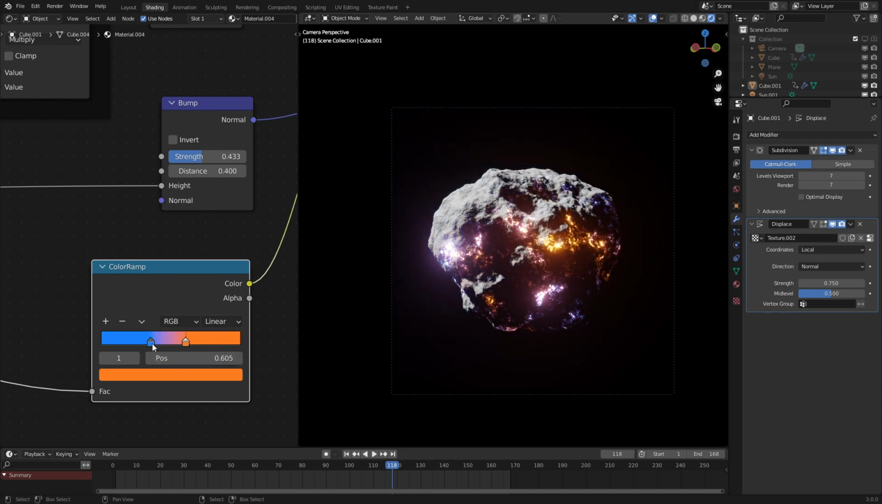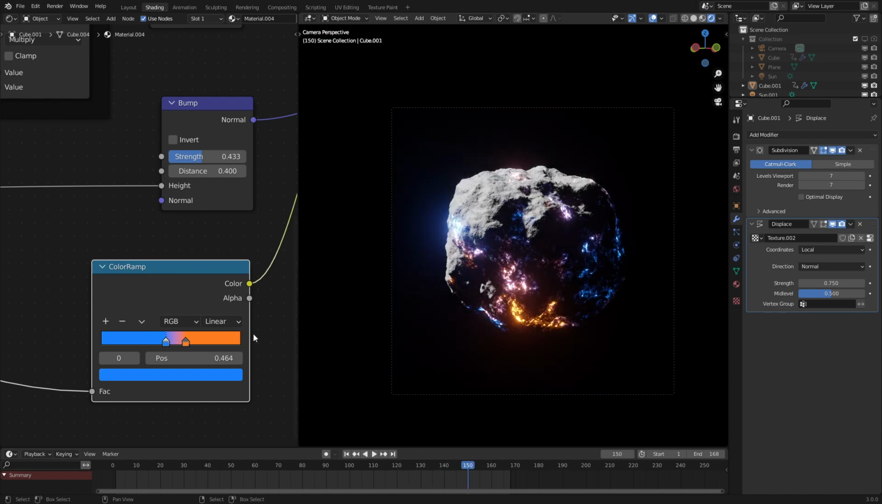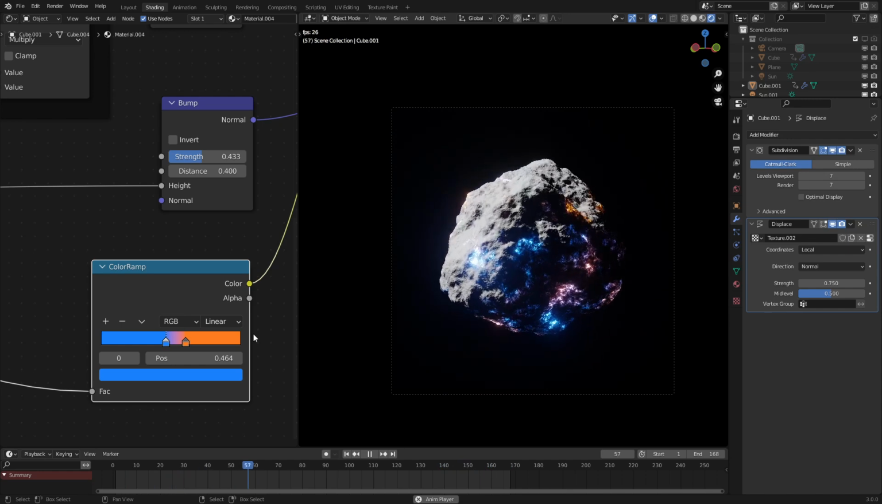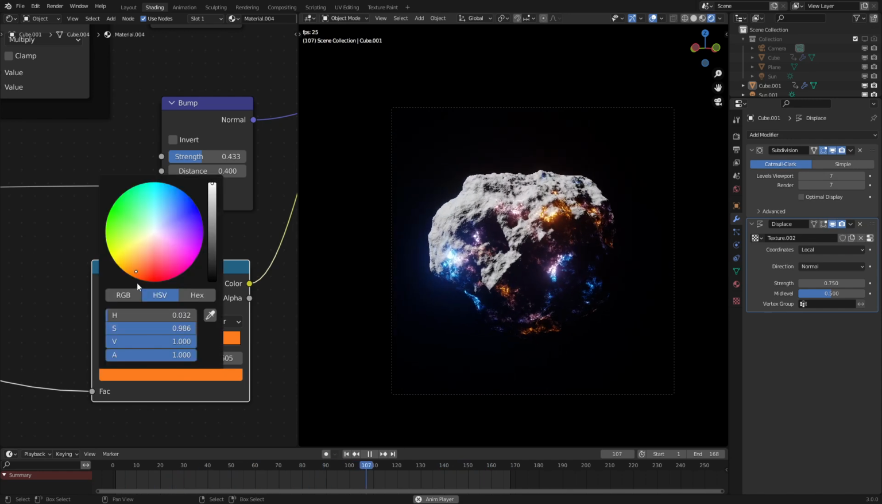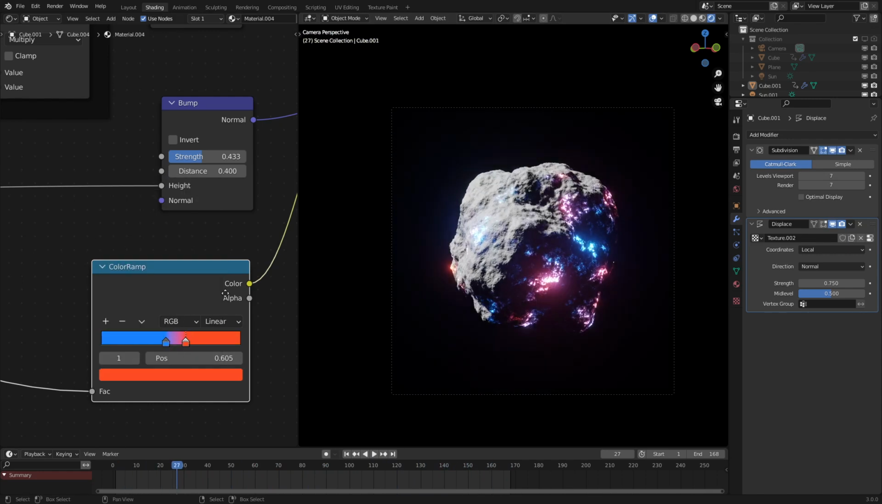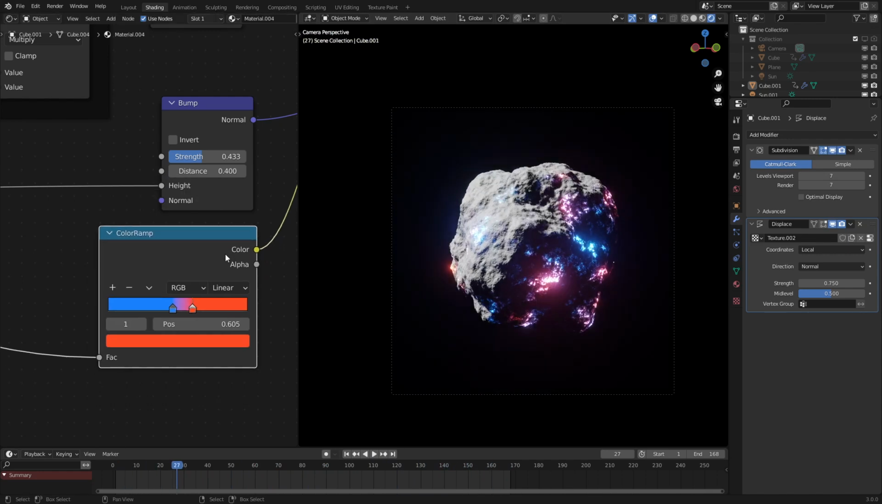But we want to constrain it to be more like this. There we go. That's okay, now the effect is coming together. I was a little worried for a second, but now it is looking very, very nice. Let's change the orange to be a bit more reddish. And yeah, there we go. Okay, so we are almost done with this tutorial.